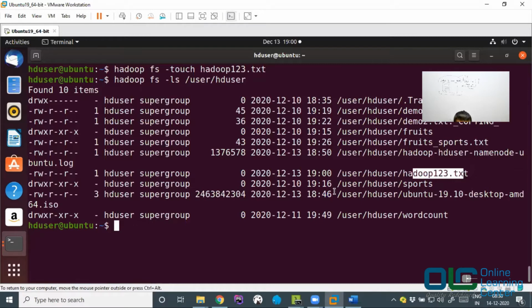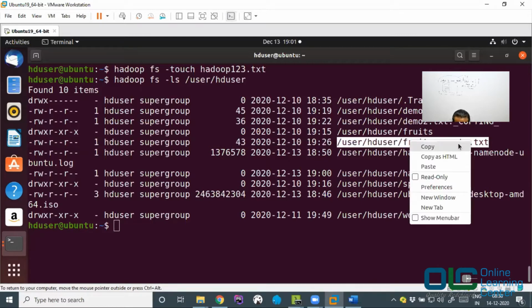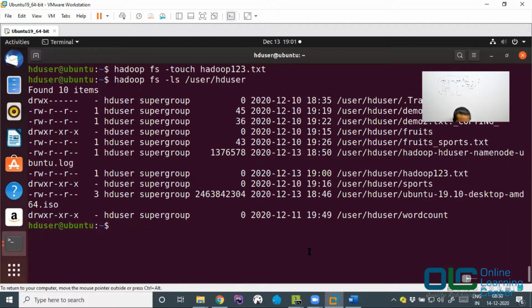Now similarly, let me take some example. Let's go back to this fruits and sports, which was created on the 10th of December, right? I want to say touch on this file. So I would say hadoop fs -touch and paste.